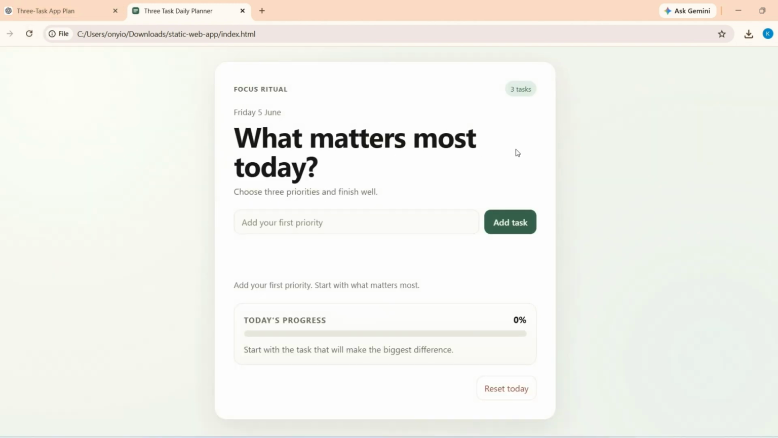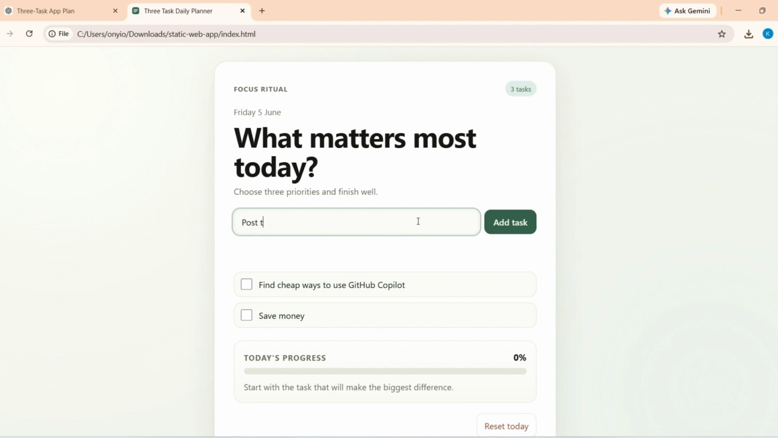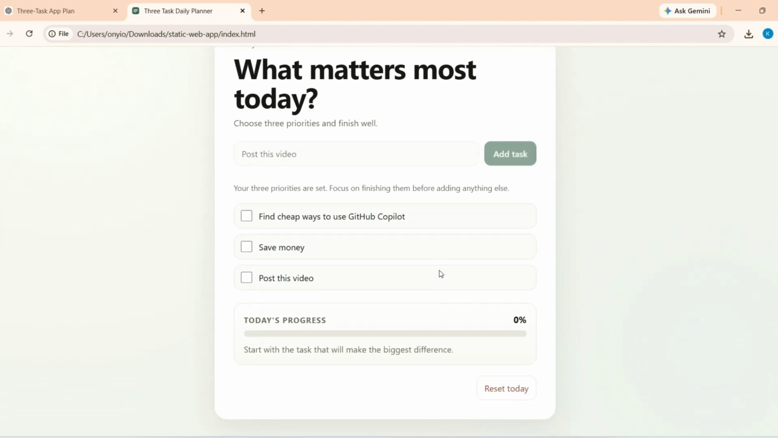All right. So this is the app. Let's see what matters most today. Choose three priorities and finish well. Add your priority. Add task. Save money. Add task. Host this video. Add task. All right, so your three priorities are set. Focus on finishing them before adding anything else.